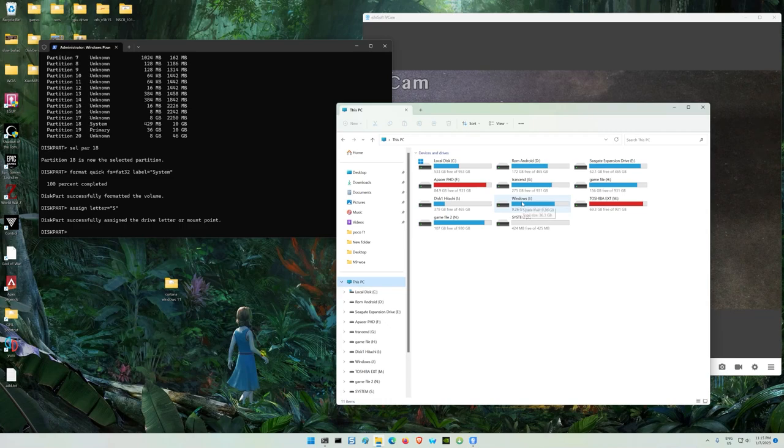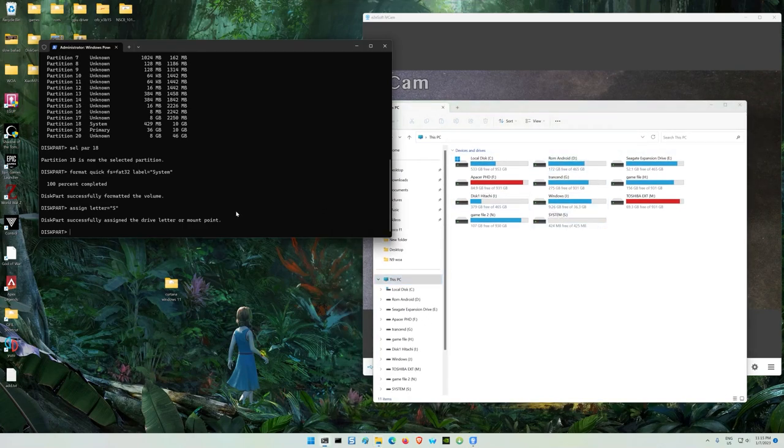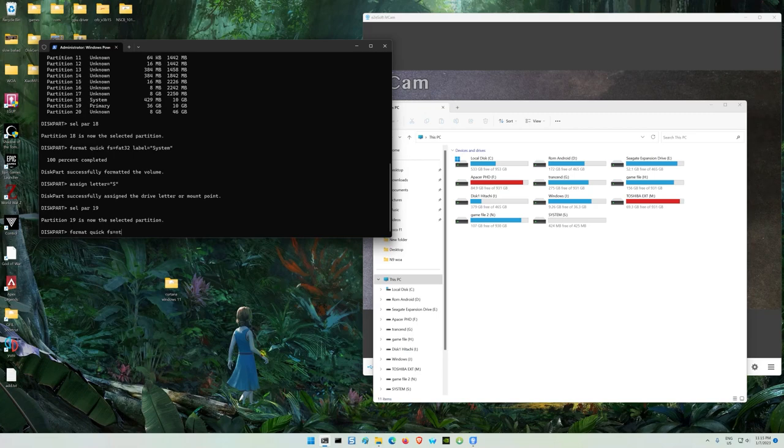Now we're going to format the J partition over here, but I will rename it to W for Windows. The Windows is this one, partition 19. So select partition 19. Already selected. Format quick. Just now the ESP was on FAT. We want this one to be file system NTFS. Alright, label Windows. Format quick, file system NTFS, and the label is Windows.